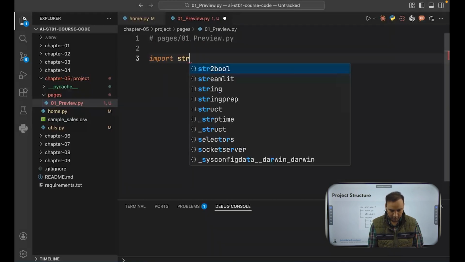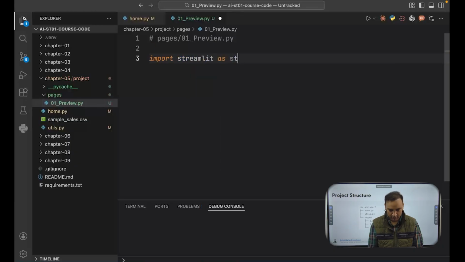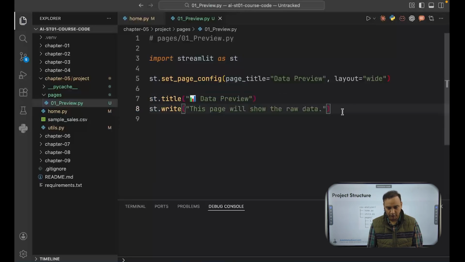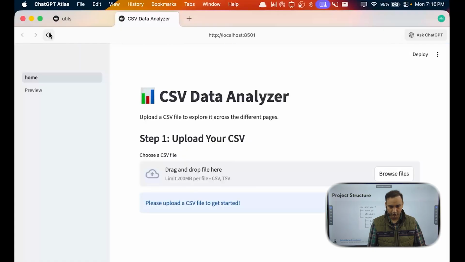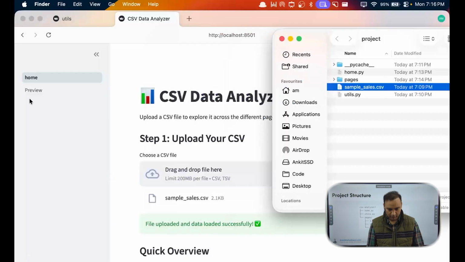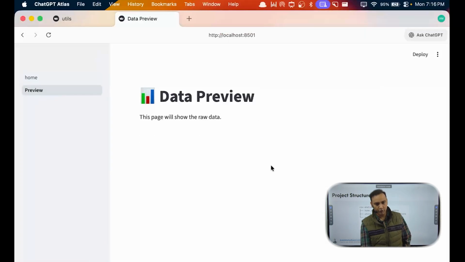Import streamlit as st. And I can make this page config. Page title: data preview, layout is wide. Title is data preview. This page will show the raw data. Refresh, preview. This page will show the raw data. Sample CSV. And once I come to preview, it will show me the raw data.